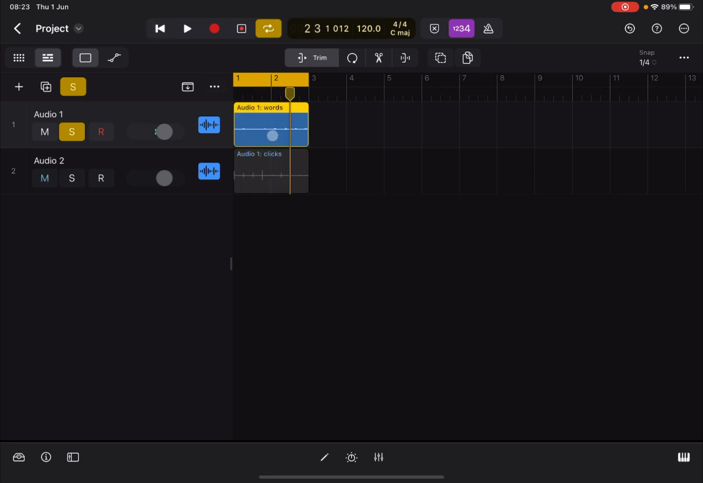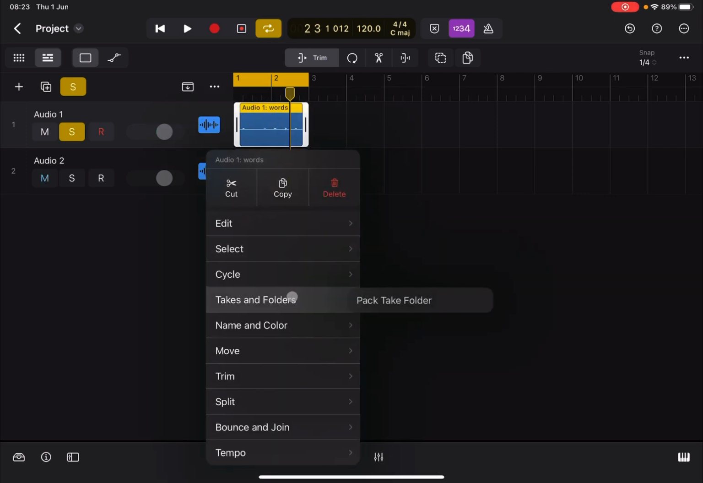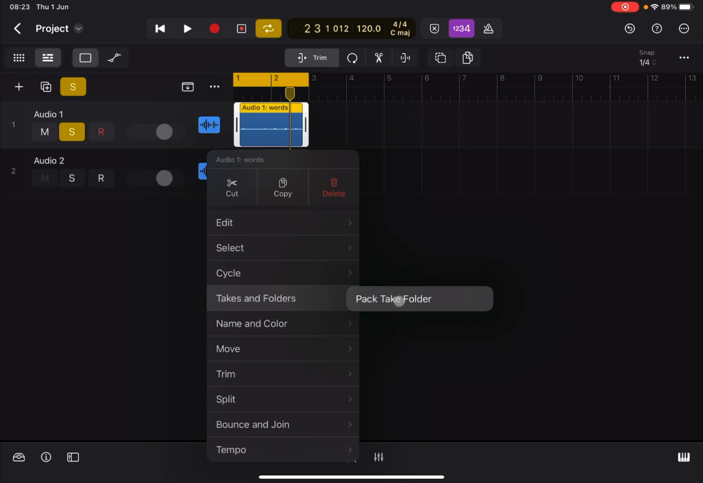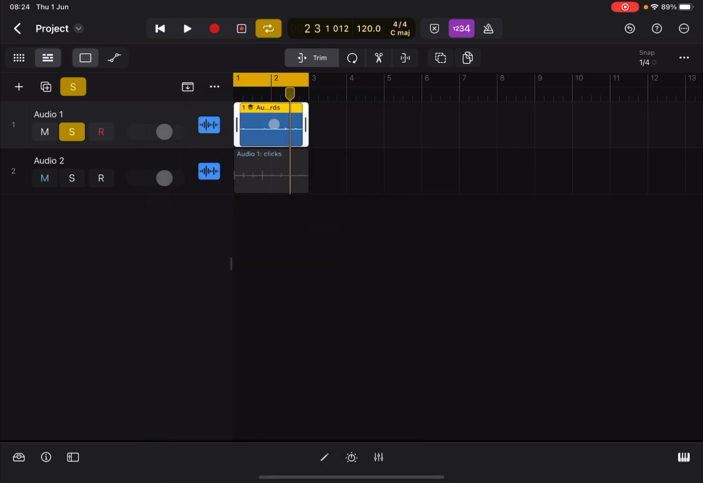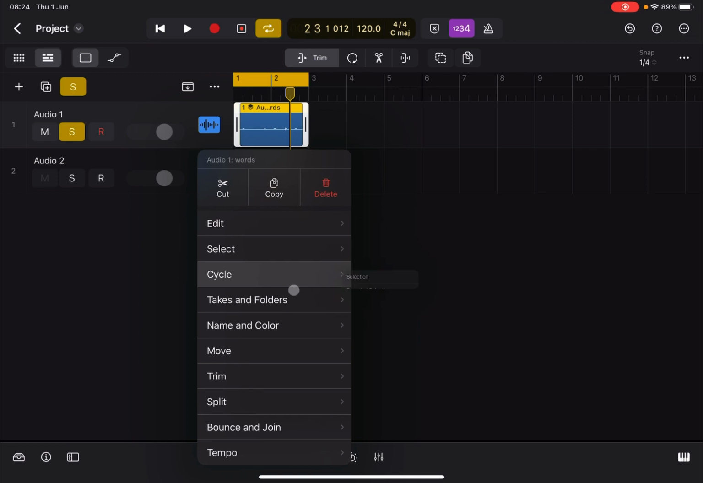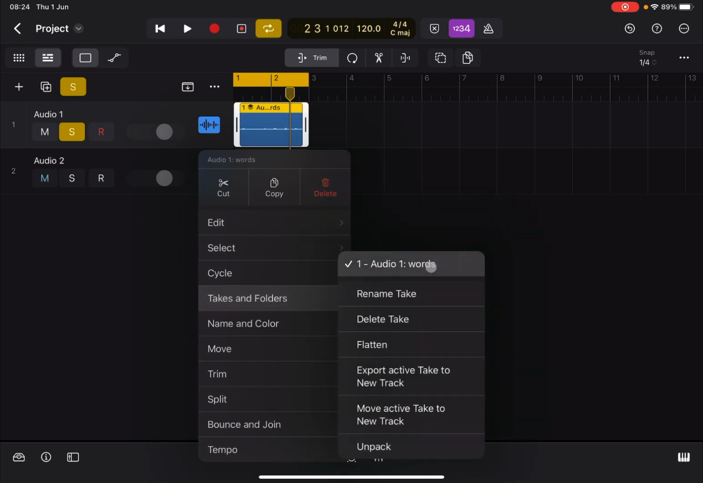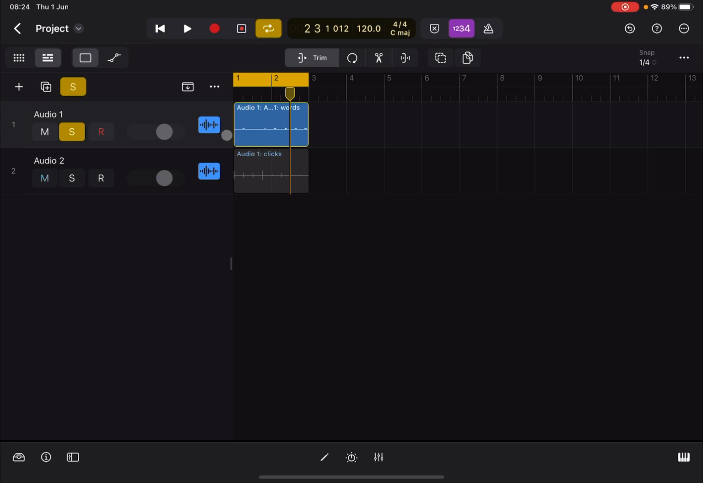Let me show you now, on this take with words, what options you have available. Of course, you have a pack take folder. If I click on it, you can see it creates a folder for packing, but you have only one take, which is the current one. And if I unpack that again, I will have just that track, because there was only one take.